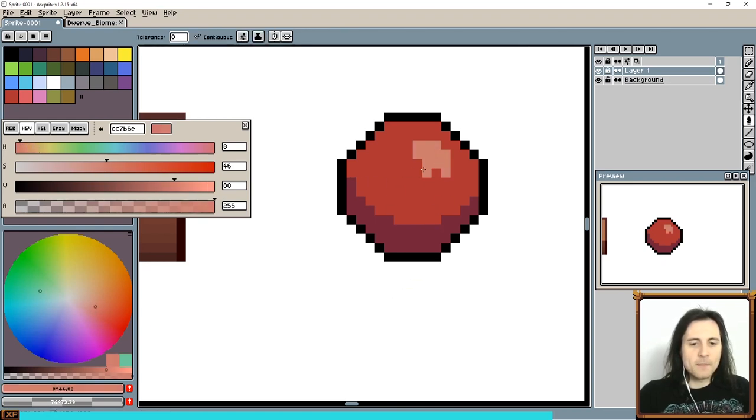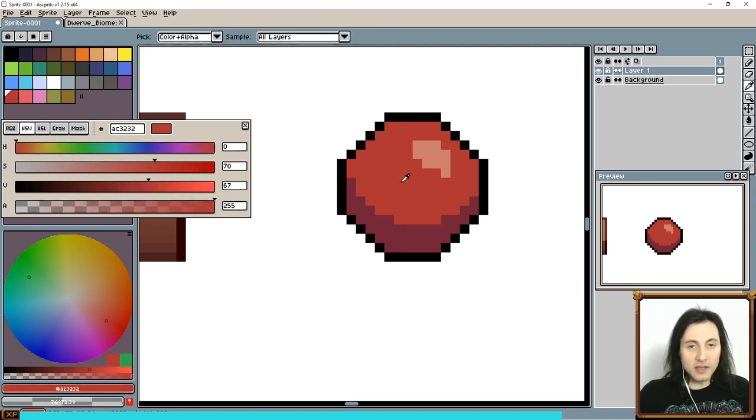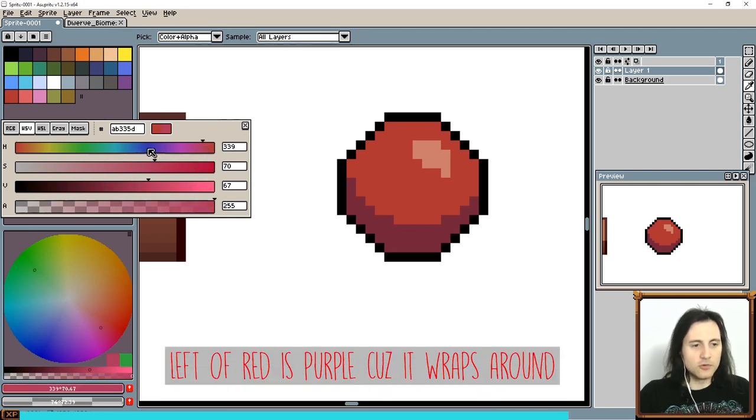So I don't know if you noticed, but I hue shifted to the right when I was increasing the vibrance, and I hue shifted to the left when I was shading. So if you have your base color and you want to make a highlight, go to the right, and if you want to shade, go to the left on the hue bar is what I'm talking about.